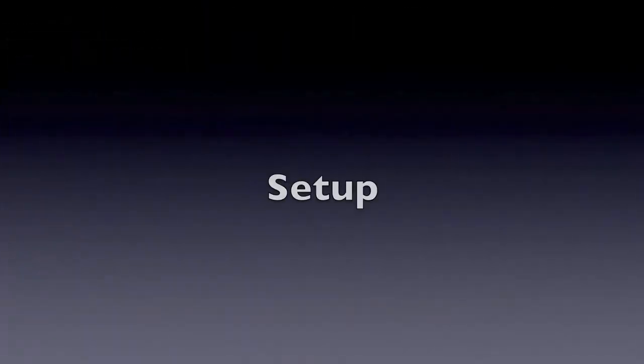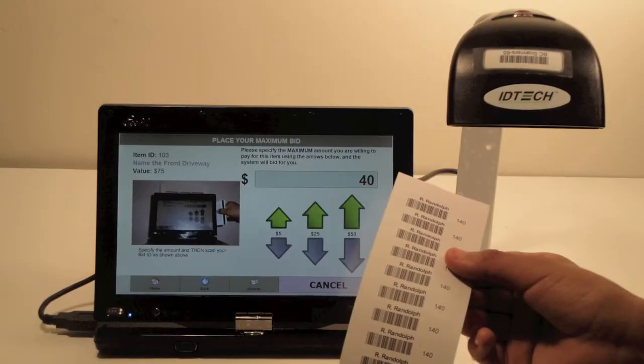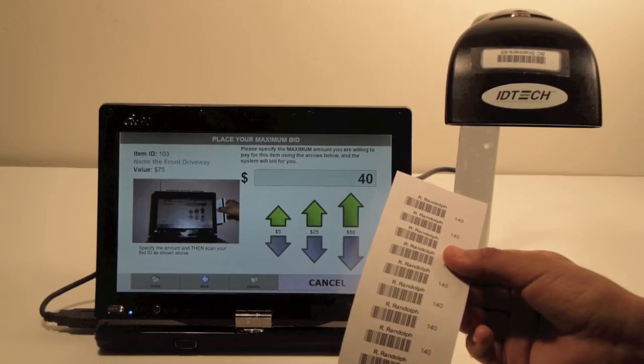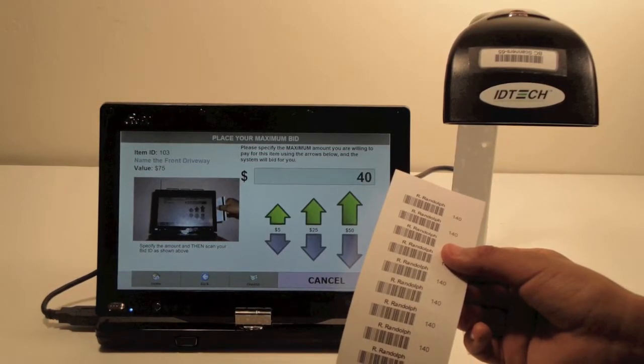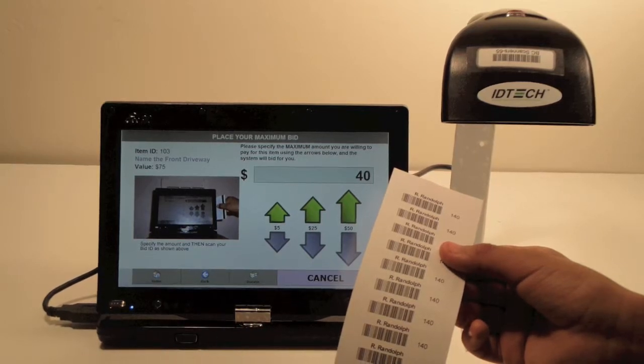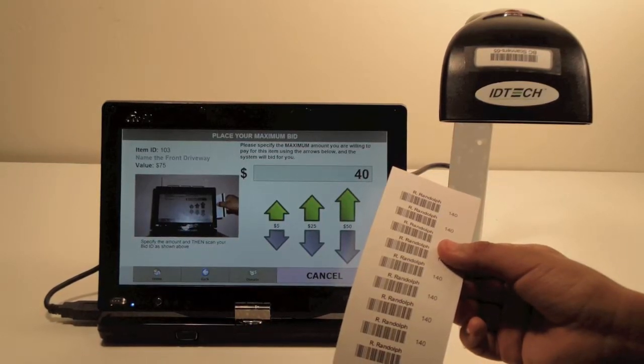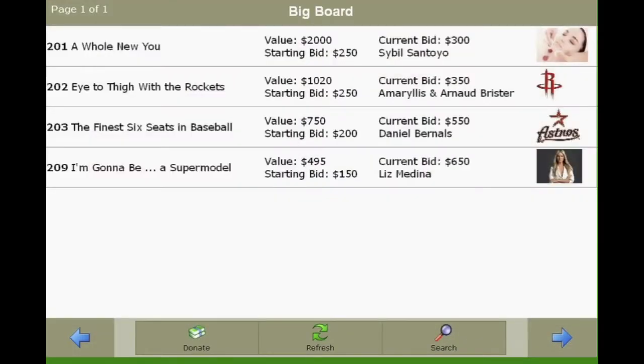The system uses 7-inch touchscreen devices that will be set up at the Bigboard tables. The number of devices you use depends on the number of items you have up for auction. A guest will come up to a device which will be set up with a barcode scanner. If there are more than one Bigboard categories, the user will be shown a list of those categories to select from. If only one Bigboard category is available, the user will be shown a list of items in that category.